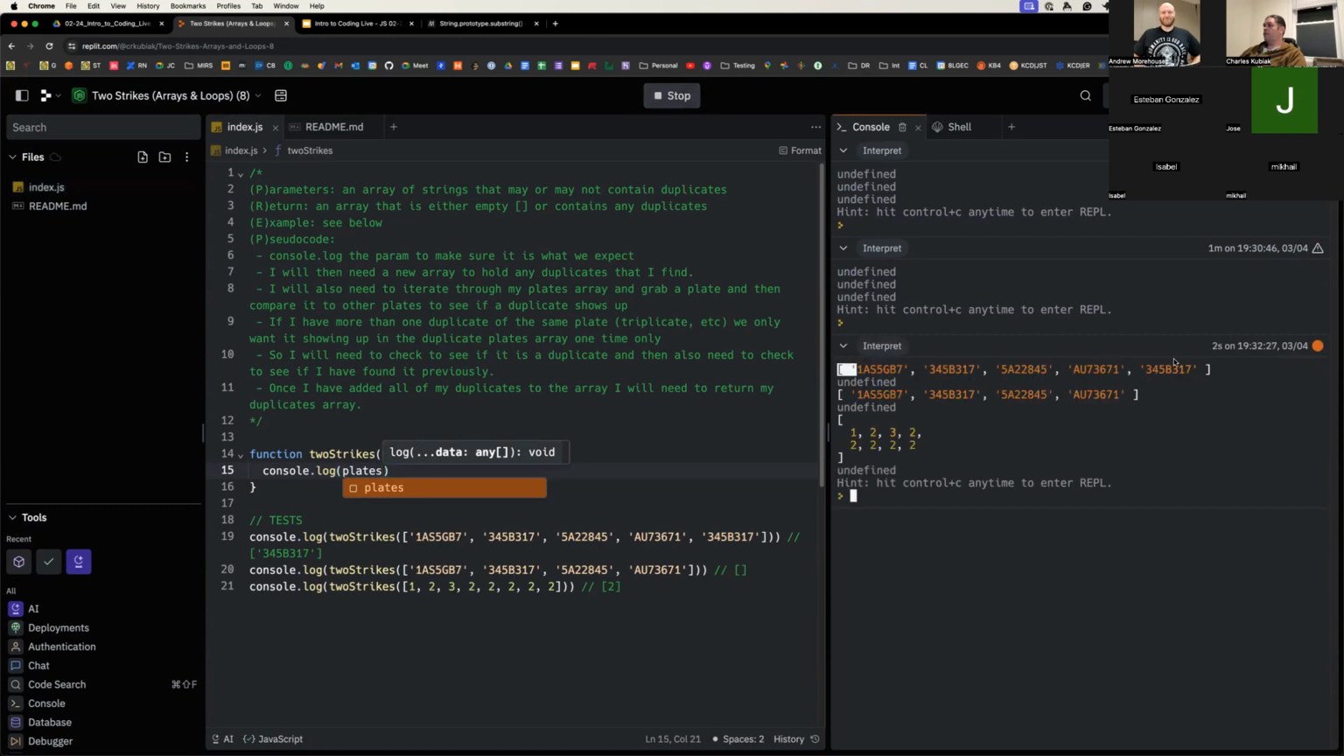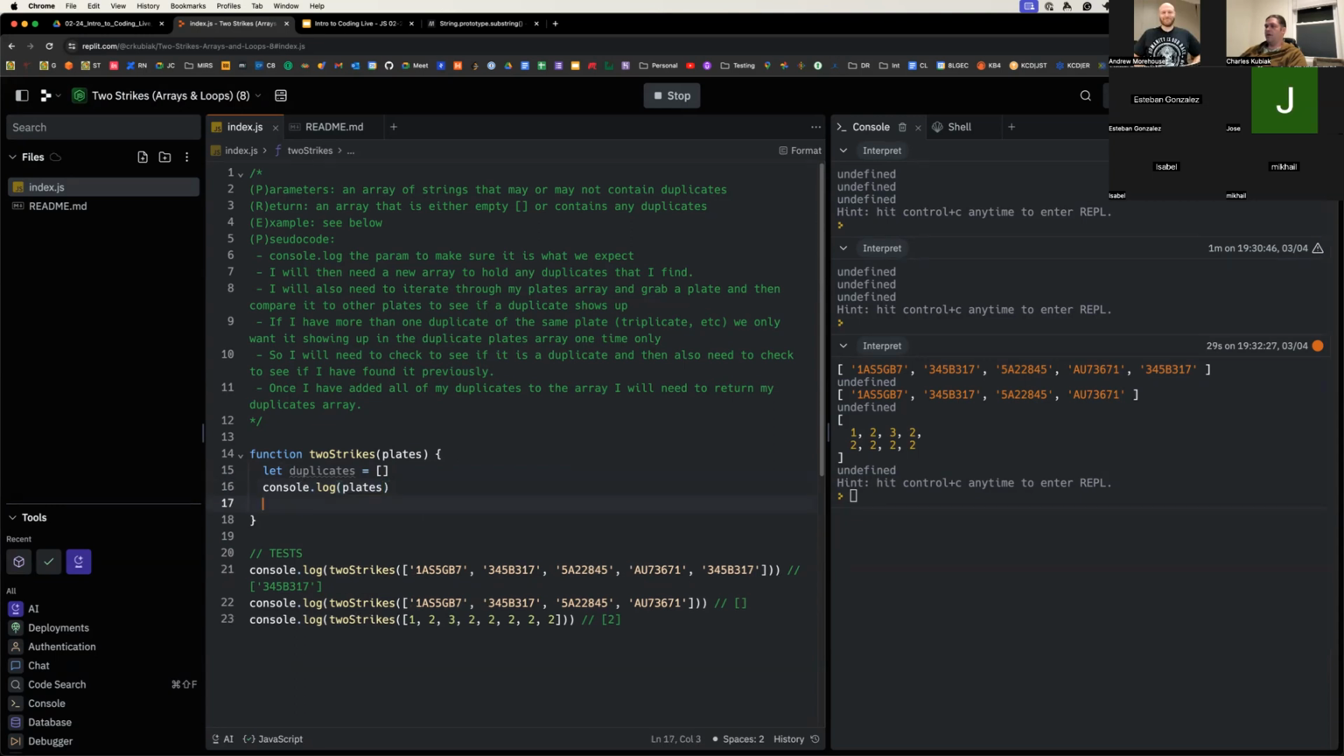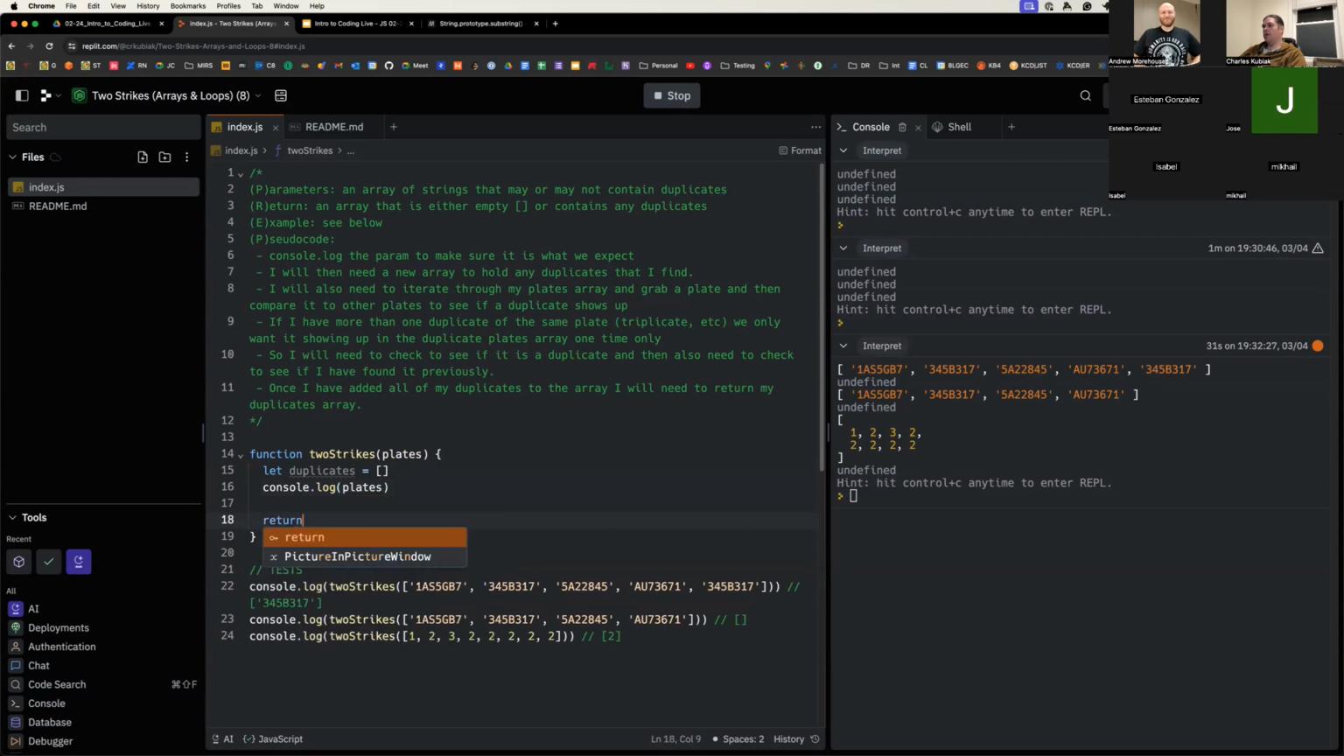All right, so there's my first call, my second call, my third call. And so I also will need a new array to hold the duplicates that I find. So let's go ahead and say let duplicates equal an empty array. And we know that if we don't find any duplicates, we return an empty array. If we find duplicates, we return that array of duplicates. So we know down here, we're going to return duplicates pretty much no matter what.